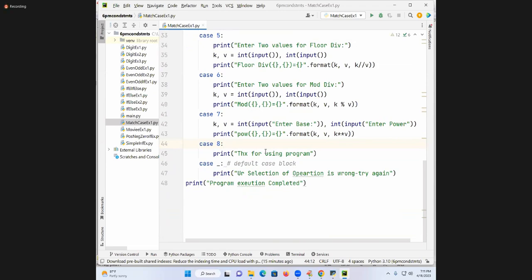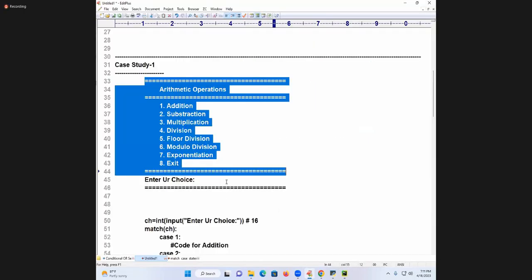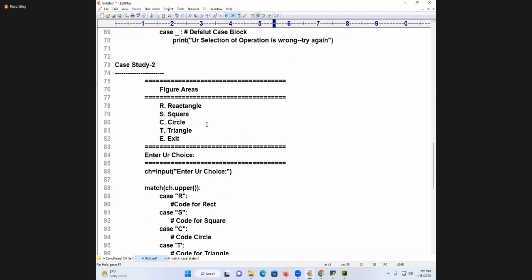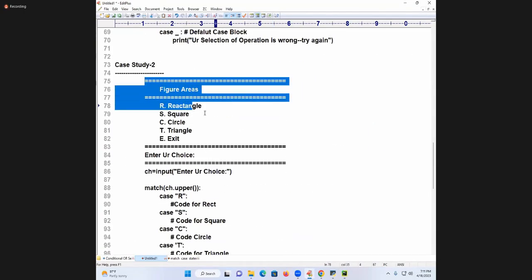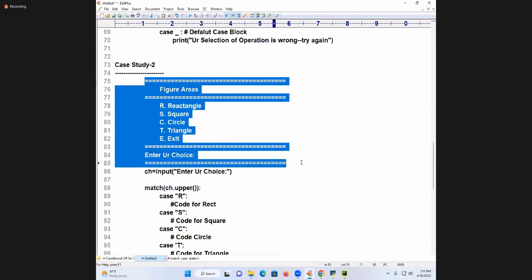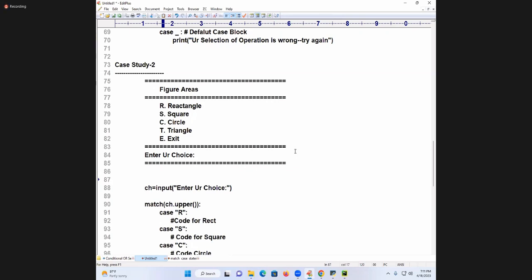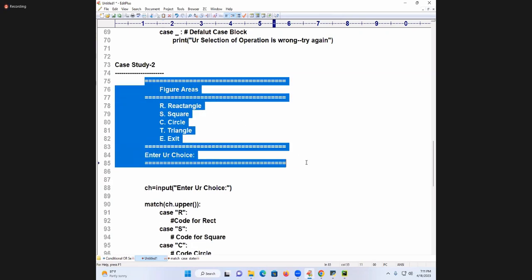Next, open the notes. Write a Python program which will implement the following. You just take this part, which will implement the following. On the screen you see, and then copy it down like this.